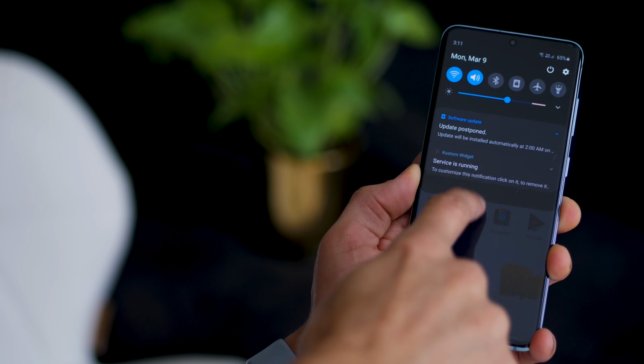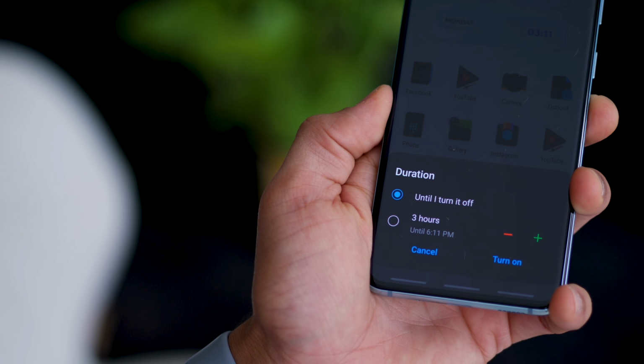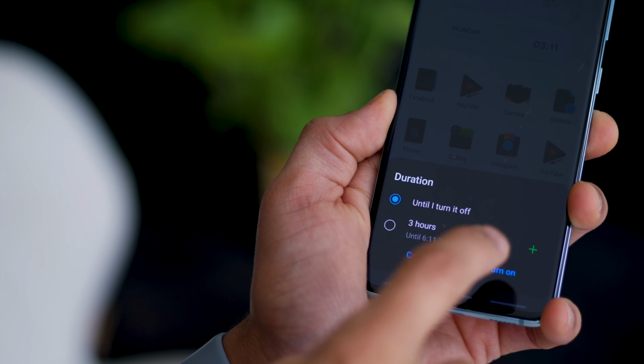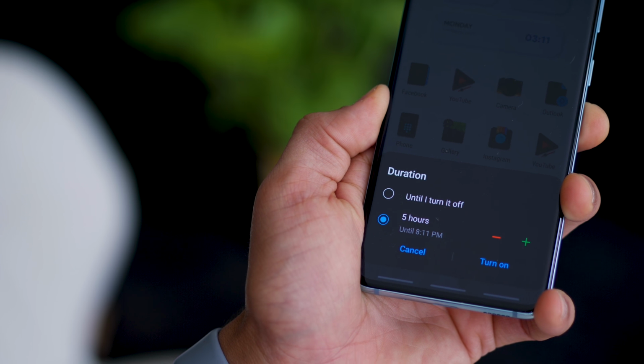So let's say I'm entering into a meeting and I suddenly do not want to be disturbed by anything. If I hit D&D, it'll ask me, do you want to manually turn it off or automatically?